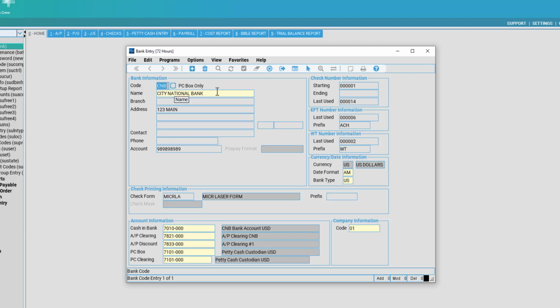Here we have yellow fields. The yellow fields within PSL Plus indicate that these fields must be filled out with data before being able to save the data. In this case, I have bank code as a yellow field, name yellow field, as well as our account information, currency date information, and company information. These are all required to save your bank within the system.